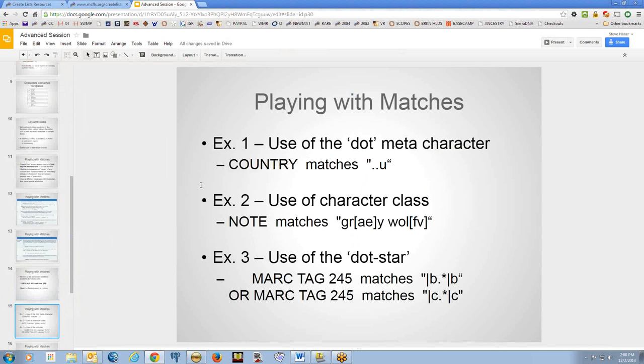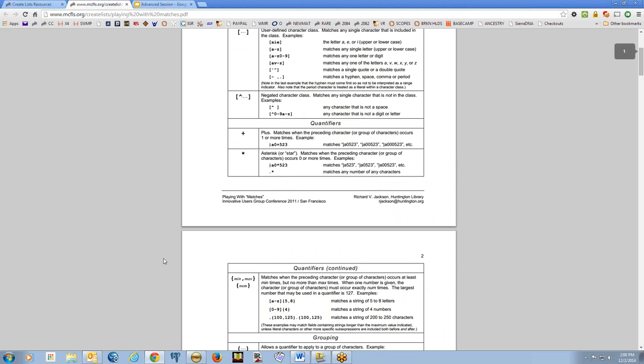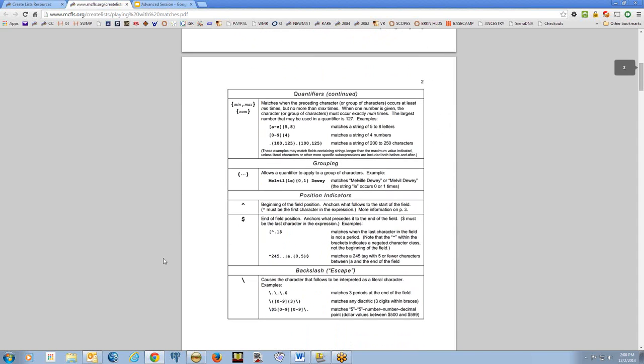Here's a couple other examples. I have to admit, most of these examples are really useful for those of you who do database maintenance or cataloging. In fact, Richard Jackson's original presentation was focused on database maintenance. So he's looking for errors in coding or specific patterns in fields that he needs to correct. So a lot of those examples that you'll see in this handout are focused mostly on cataloging examples.